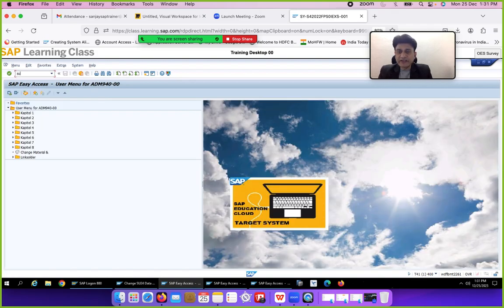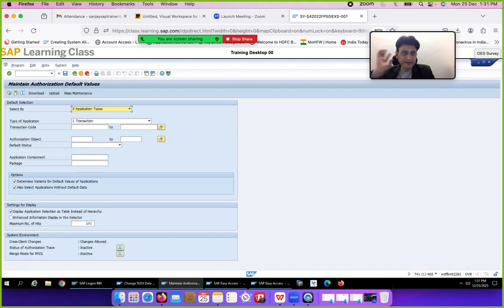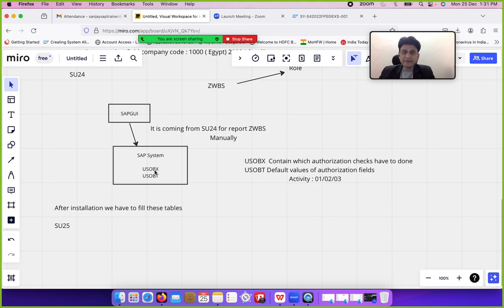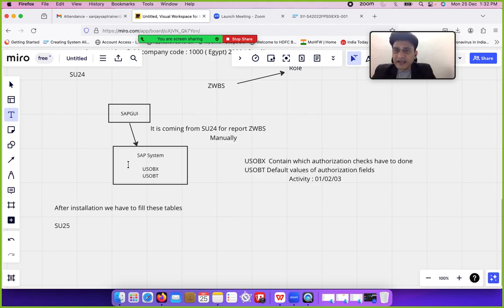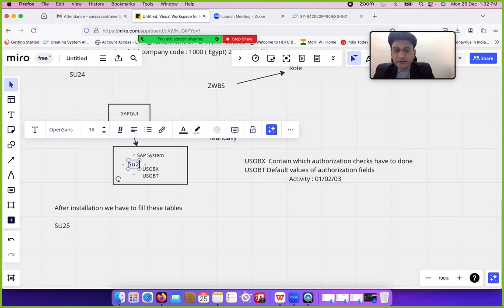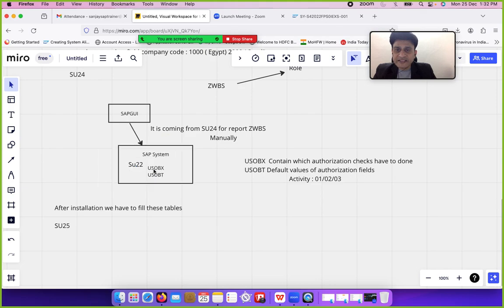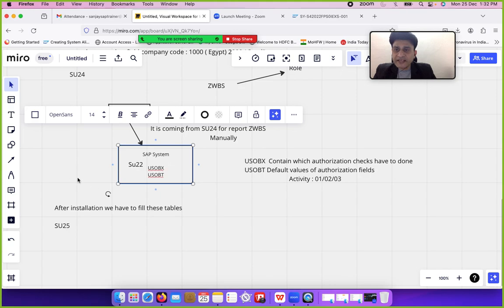So we go to the SU24 T code, that is the customer table: USOBX, USOBT, USOBX and BT tables. These tables are getting the data from SU22. SU22 is the T code to see the tables, the data of these tables, and we have to copy to the customer space, USOBX_C and USOBT_C.